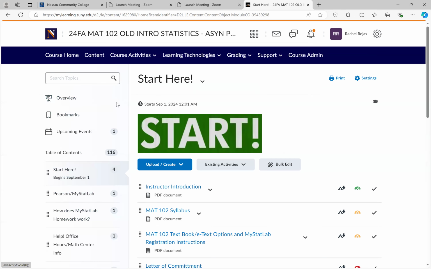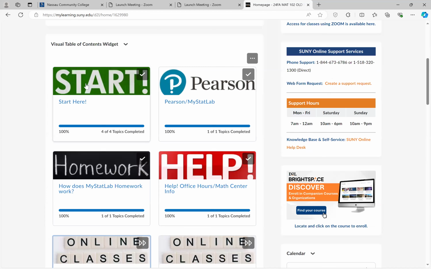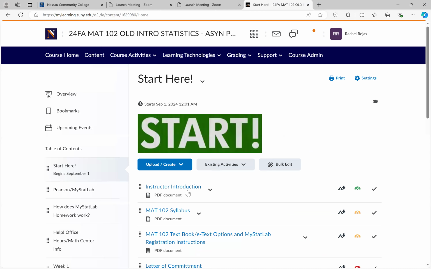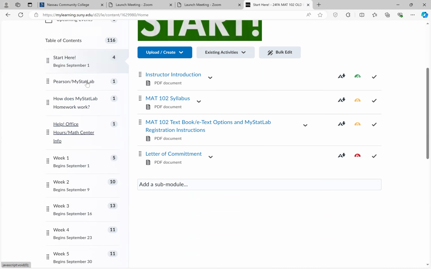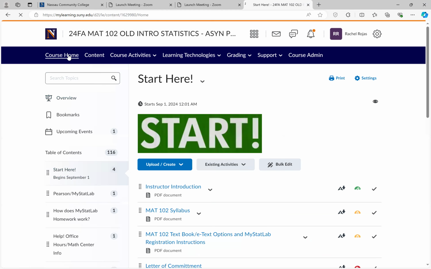You can either access the modules from the home page where we just were. I like this page better because you can see all the modules visually: the Start Here, the Pearson, homework, help, and so on. When you click on content up top in our Brightspace page, it's more like a table of contents, and on the left it lists all those different modules. I'm a more visual person, so I always like going to the course home.